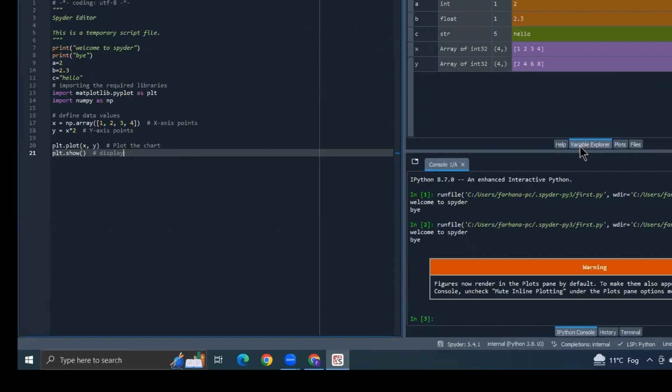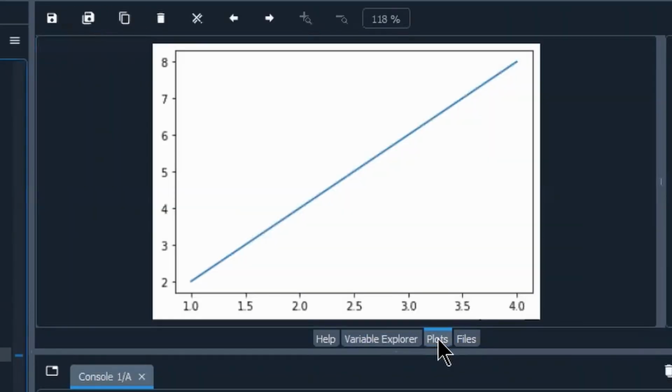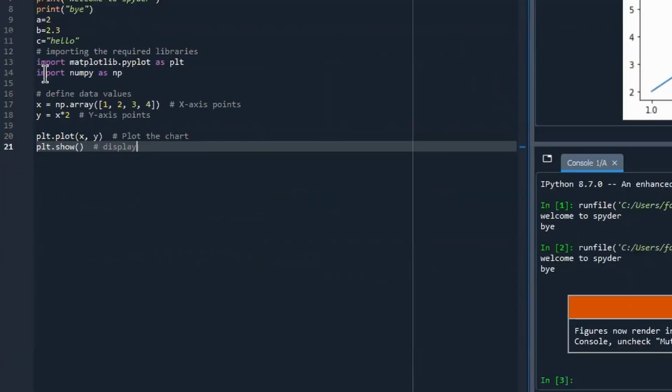We can also see the Plots pane on the screen, which is used to show graphs plotted by the matplotlib package. So we are going to click on Plots. It will display the line graph because the code is written here by using the matplotlib function. So here the matplotlib package is available. Because of that, we can plot the graph.